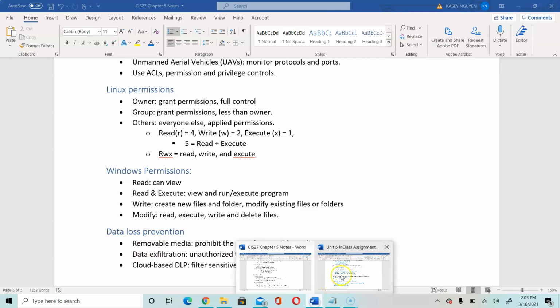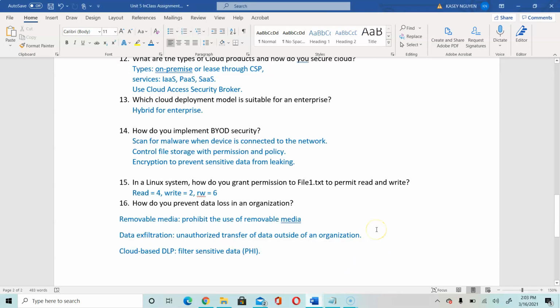So for the next question, we can say that we want to limit removable media, we want to prevent unauthorized transfer of data outside of the organization, and we want to filter sensitive data to protect it from leaving the organization.